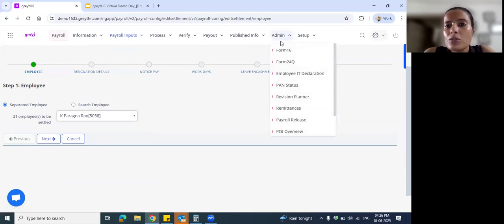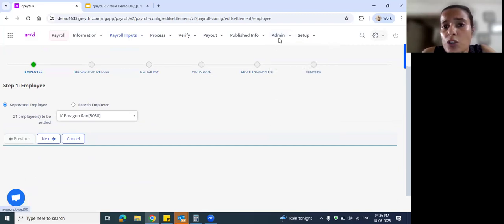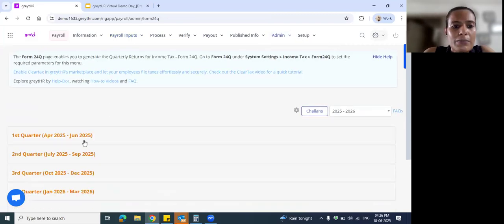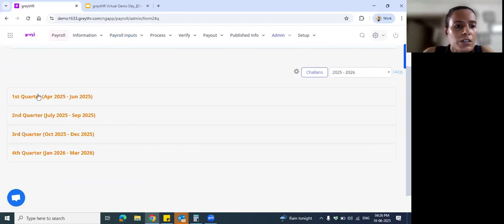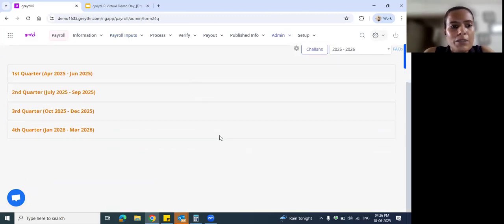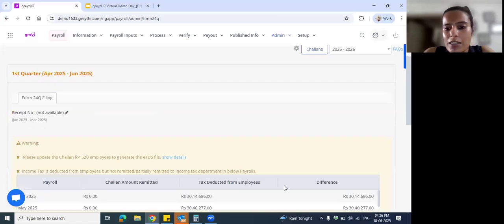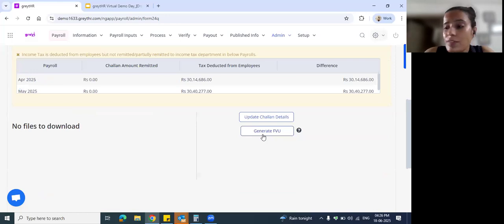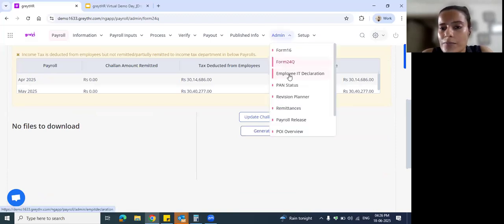Okay. Now coming to the compliance. Here Form 16 can also be generated, and 24Q work, which is a quarterly challan, you can generate here. Whichever quarter you want to update the challan for, just simply select that state, update challan details, and generate FVU. It will be handy with the file which you can directly upload to the government portal. Also, we have IT declaration. So you can release the IT declaration form to the employees. Okay, so employees can start submitting their declaration from their ESS portal.